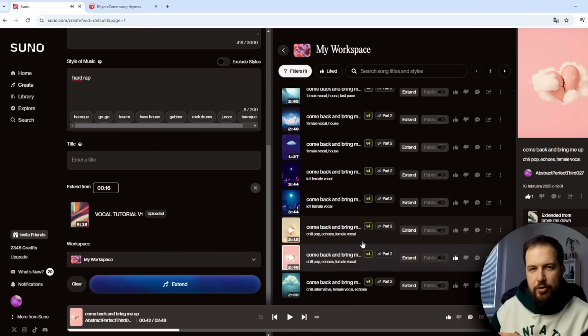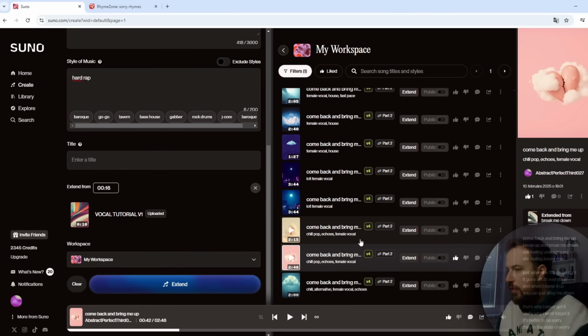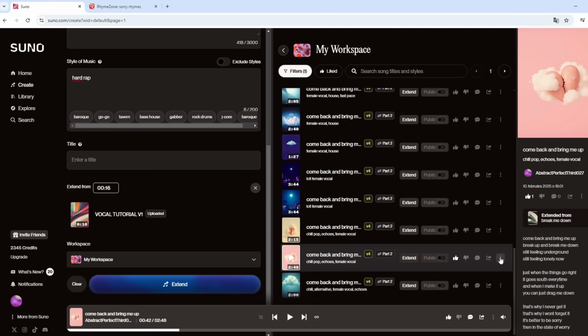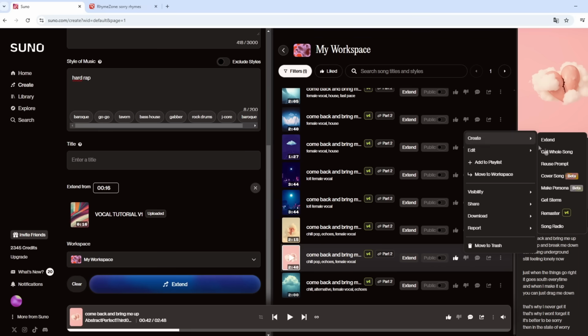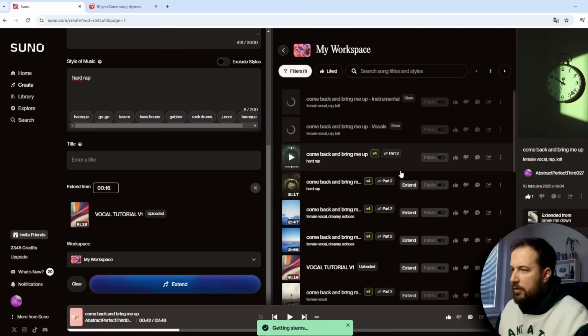So yeah, I really like the drop in this one. So I'm gonna take both of these vocals, and what you're gonna do, once they finish generating, you're just gonna click on the three dots, create, get stems. And it's gonna generate the stems, meaning you're gonna have the instrumental and the vocal separated.